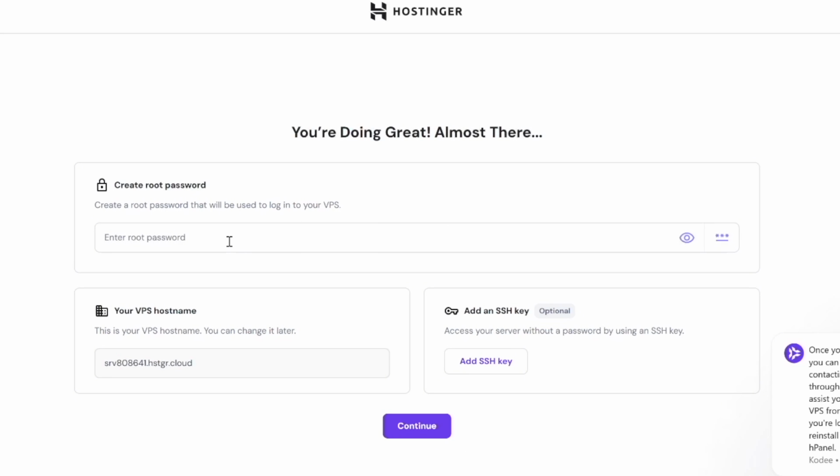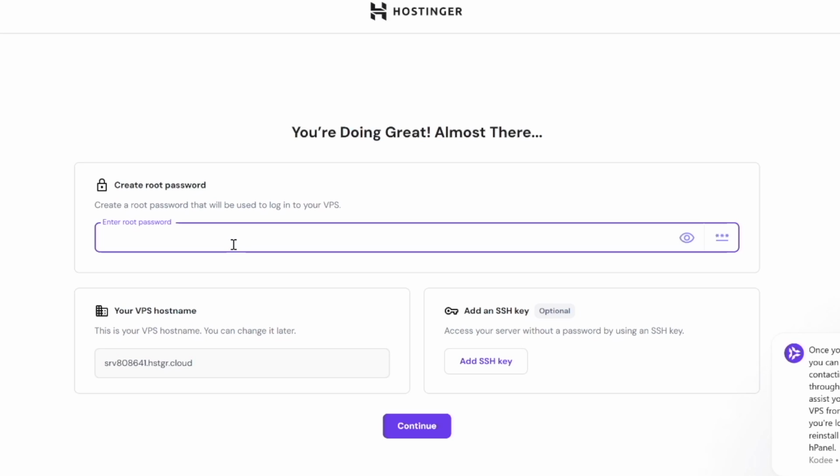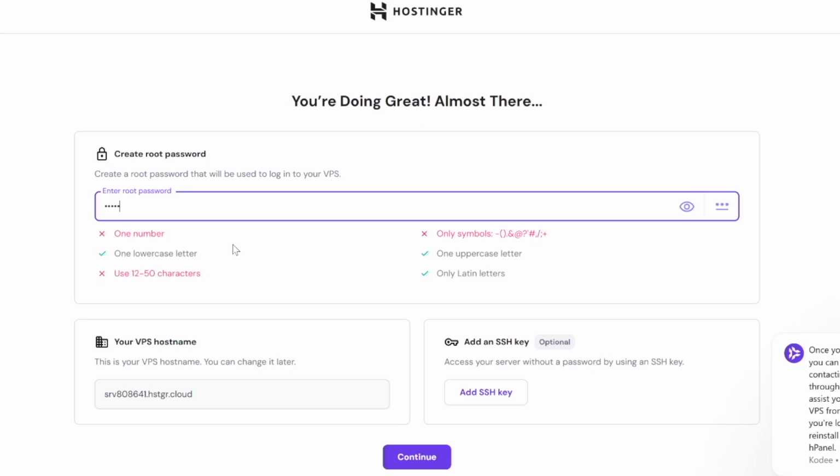And now it's asking us to set a root password. This is the password for the user with the highest privileges on the system. So if you ever want to change anything that requires an administrator or a root password, this will be the password that you'll be using. Make sure you set a secure password. And you can add your SSH keys in here if you have any. If you don't, that's fine.